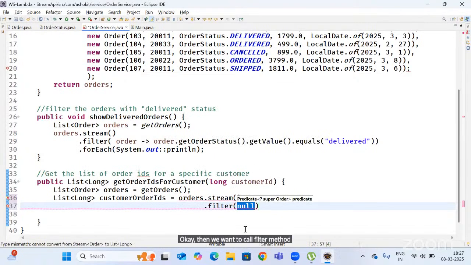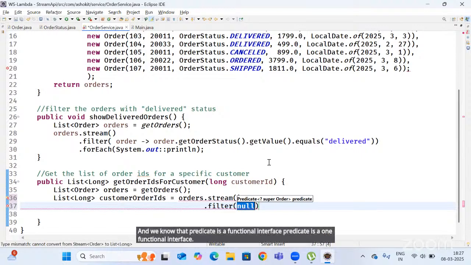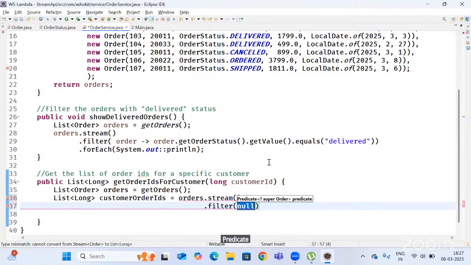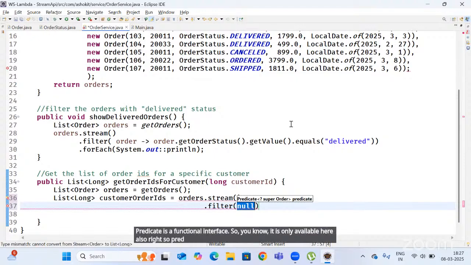Filter is going to accept a predicate object. And we know that predicate is a functional interface. So it is already available here also, right? So predicate has an abstract method called test, which takes one parameter and returns Boolean value.